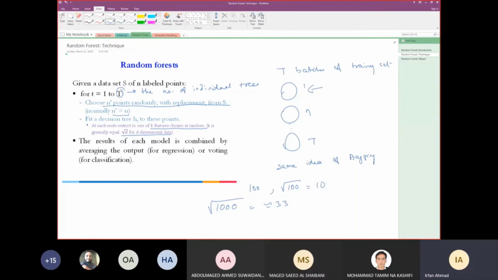not all the features. So in a sense, each tree is not exactly the same in behavior as the other trees. So you basically end up with T trees, and then how do you do the final classification? The result of each model is combined by averaging the output. If you're doing regression, for the output of each tree, you just take the mean. And in case of classification, you do a majority voting.